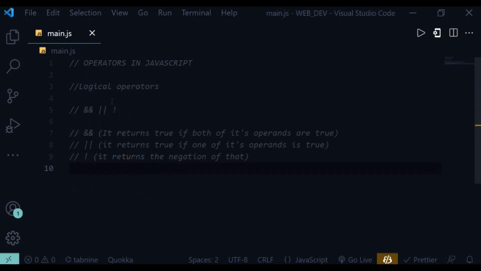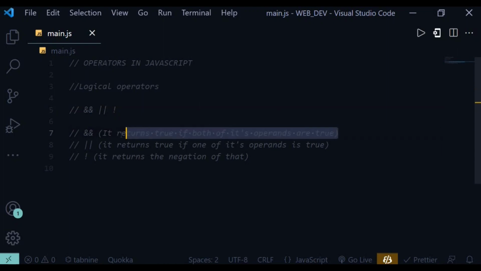Let's move on with logical operators. You can think of logical operators as Boolean operators, which return a value of either true or false. We have the AND operator, represented by 2 ampersand signs. You also have the OR operator and also the NOT operator. The AND operator returns true if both of its operands are true, unlike the OR operator, which returns true if one of its operands is true. And the NOT operator simply returns the negation of either true or false. So if it is true, the NOT operator will turn it to false.